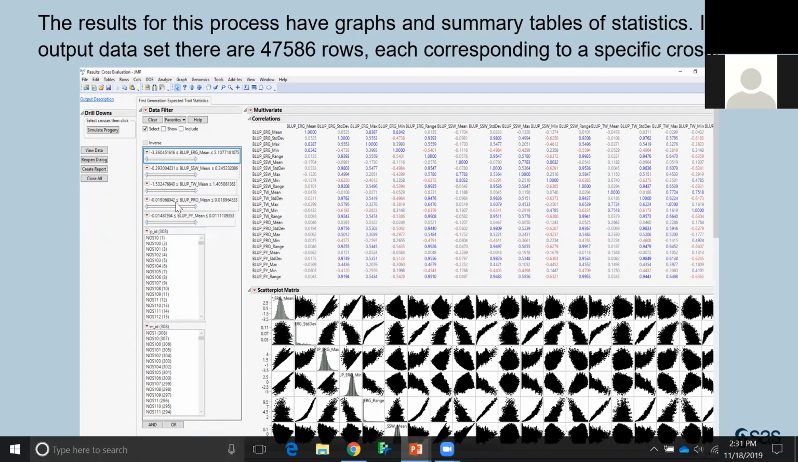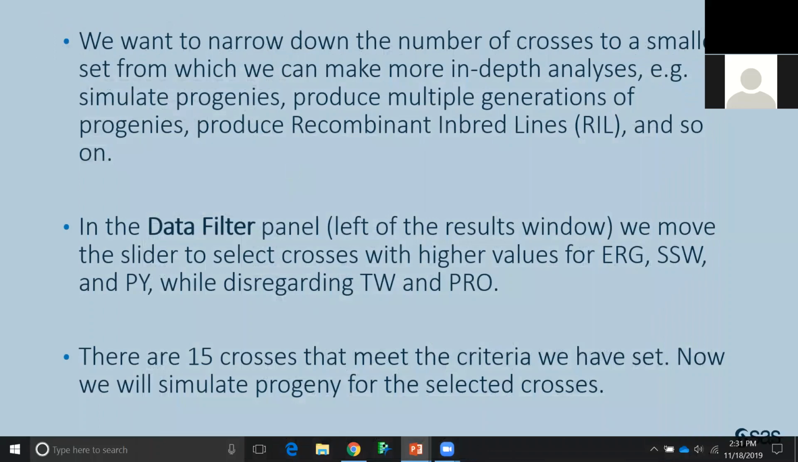For each of those statistics, we can apply filters and say, okay, I'd actually really like to move the slider. If you look at the middle in the data filter panel, we might want to move the slider to select crosses that have high values for the ERG and the seed weight and the plant yield, but maybe we don't care as much about the total weight and the protein content. So if we set the sliders for higher values of ERG, higher values of SSW, higher values of plant yield, and don't really care about TW and Pro, so we don't filter those, we're going to end up with 15 crosses that we really like. So we're going to use those 15 crosses to produce recombinant inbred lines.